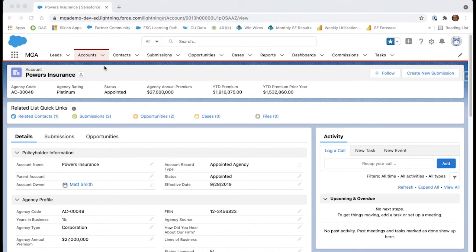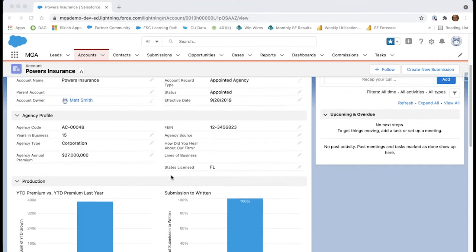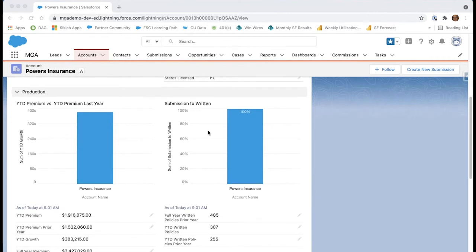Once they become an appointed agency, and you can see here we're looking at the Powers Insurance Agency, we're able to track a lot of information as it relates to them. Not only here at the top, high-level information that we want to be able to see at a glance, but as we scroll down, we can see that we've got a couple of graphs here that help us interpret all of the performance data below into something meaningful.